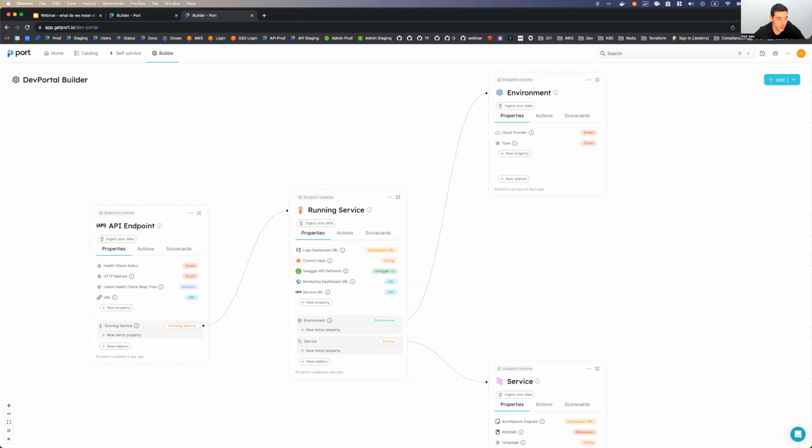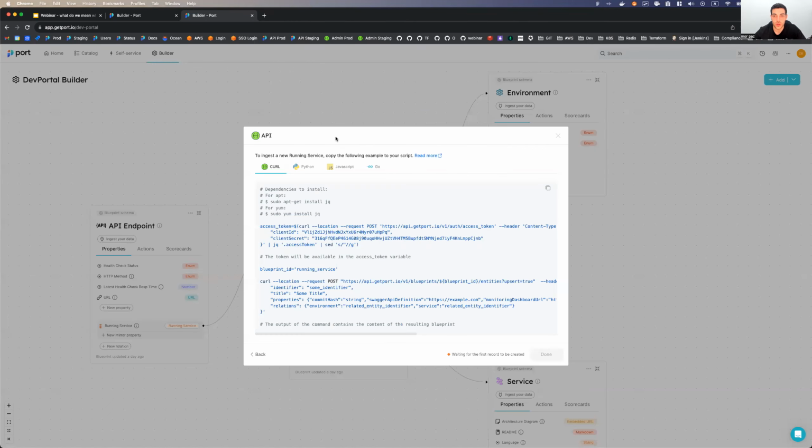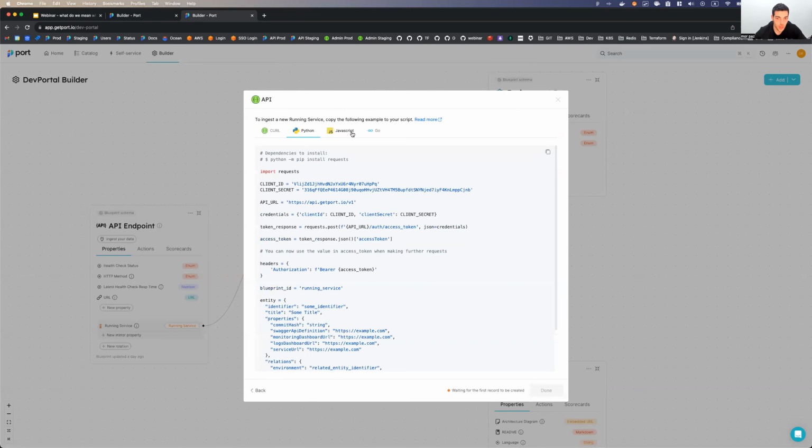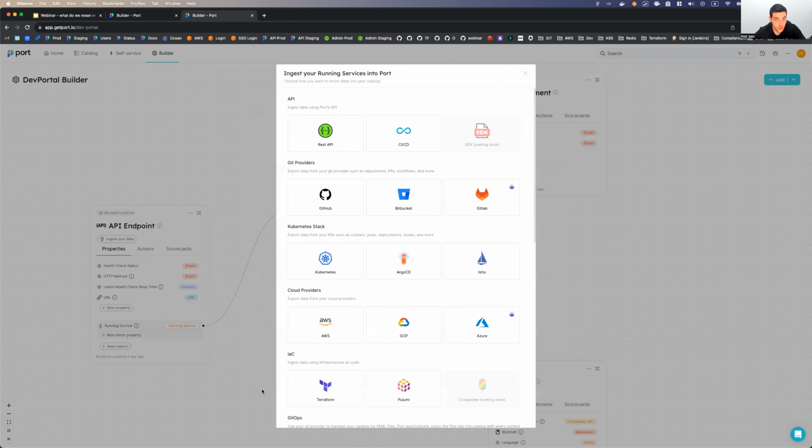Now, the next question we have is, when I have the data model in place, how do I fill Port with information relevant to my organization? So as I've touched on a bit before, the ingest model is your friend. This lists all of the different ways that you can bring information into the portal. So you can use our REST API, and we have some examples here which are inside the context of the specific blueprint. So you can see here fields that are specific to how this specific blueprint looks.